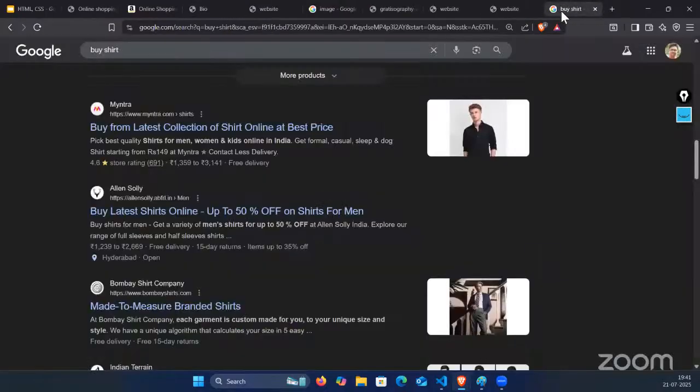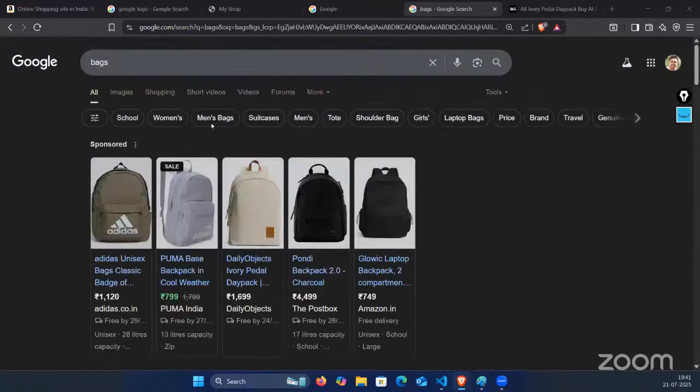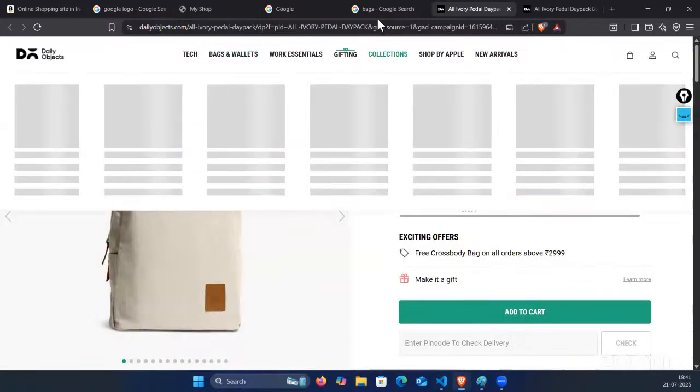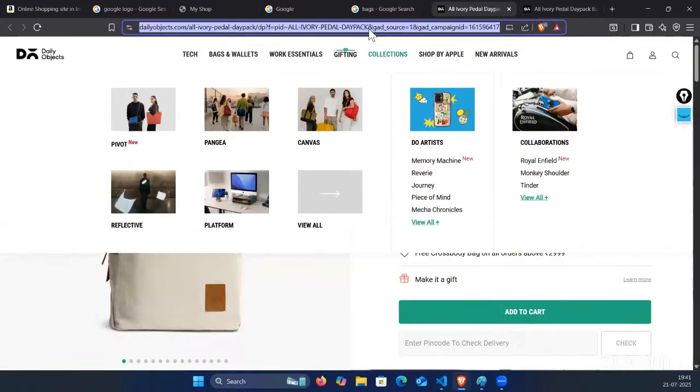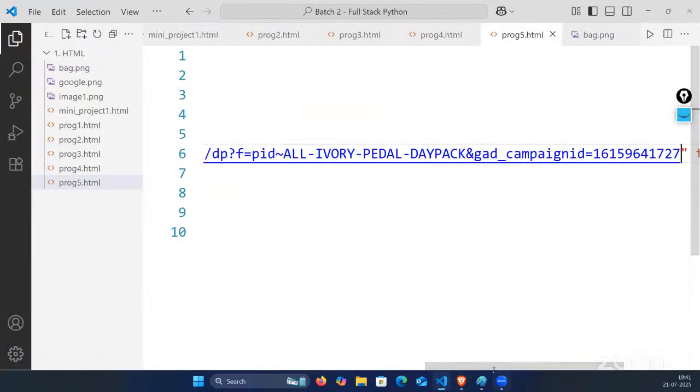If I click it here, it will redirect to Google. Let's say I want to redirect here, to that website. I want to redirect to this website. Let's copy the entire link from here. Now, I'll simply paste.